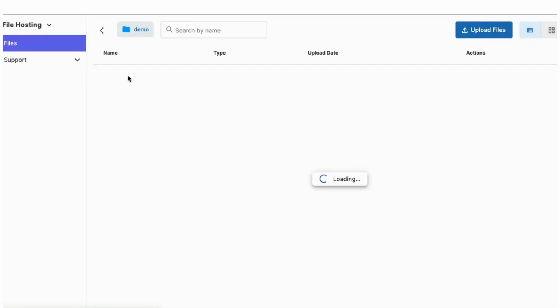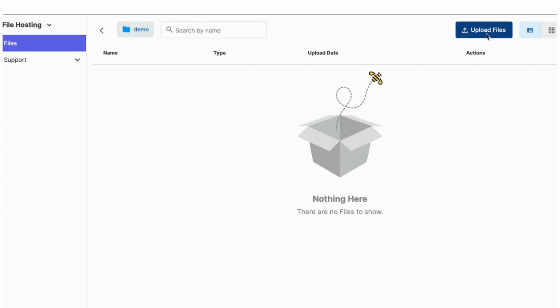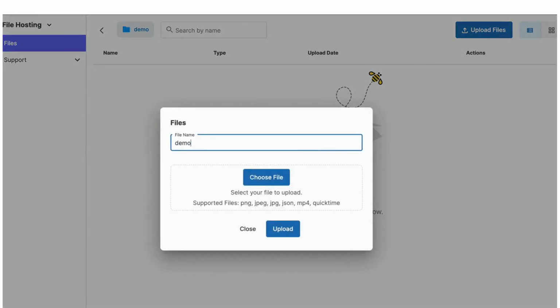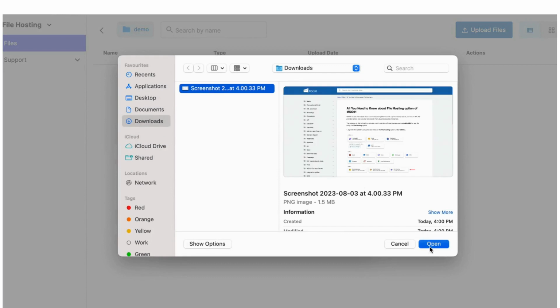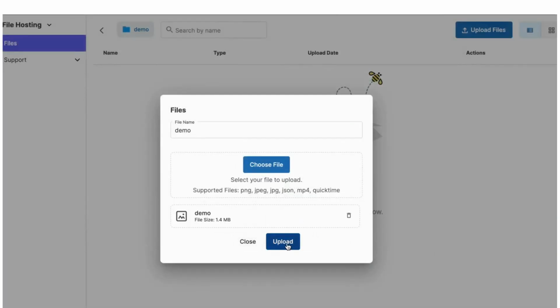Click on the Upload Files button, provide a name for your file, choose the desired file from your system, and proceed by clicking on the Upload button. Please note that the supported files are PNG, JPEG, JPG, JSON, MP4, and QuickTime only. Soon there will be more extensions.